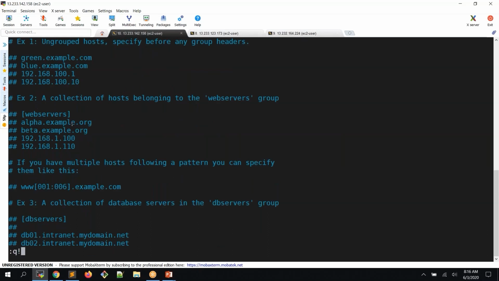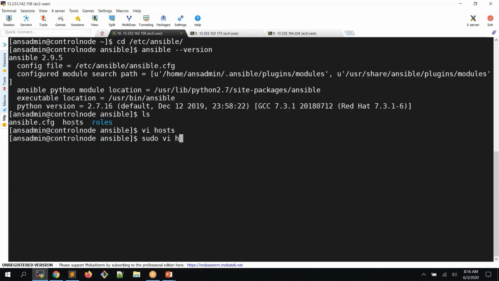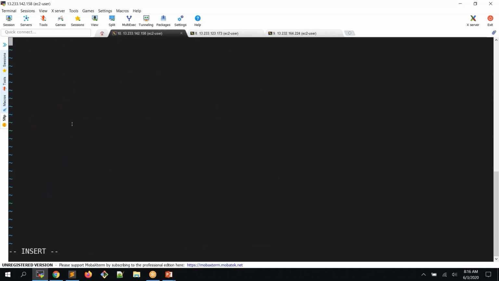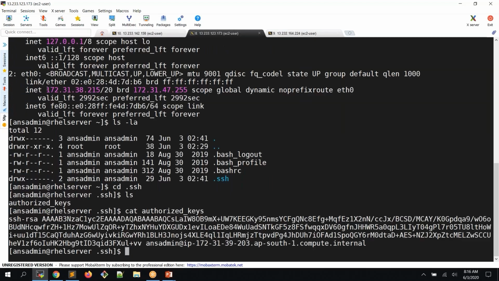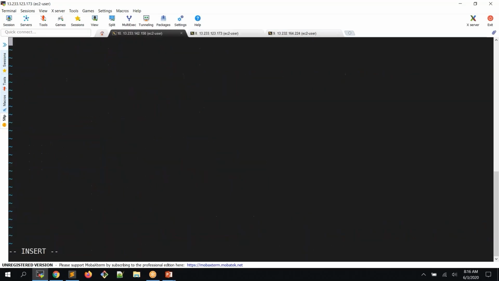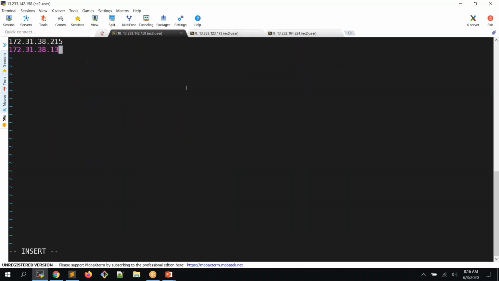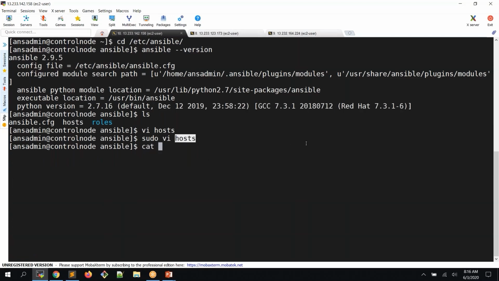I have executed as the ansadmin user, right? So I should add sudo in front of my command, otherwise I cannot remove it. So I have removed everything, and I should just give the IP addresses of these two servers. And another system is this one. So what I have done is I told my Ansible system that you should manage these two systems.